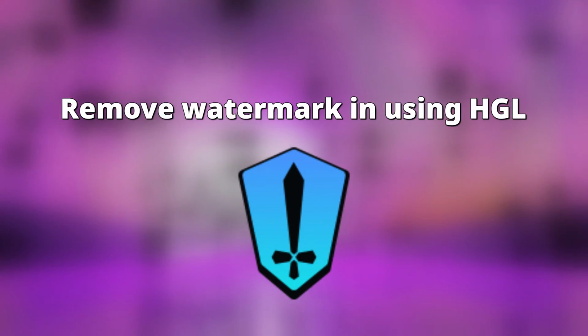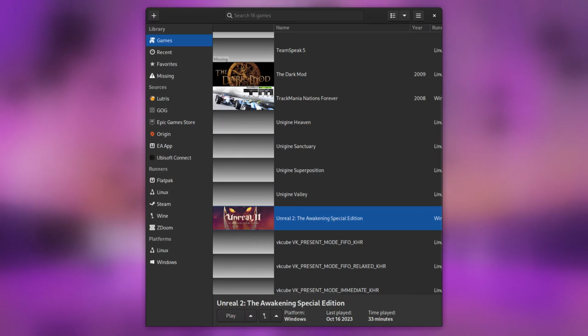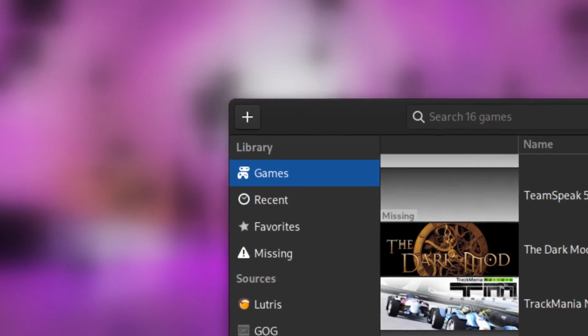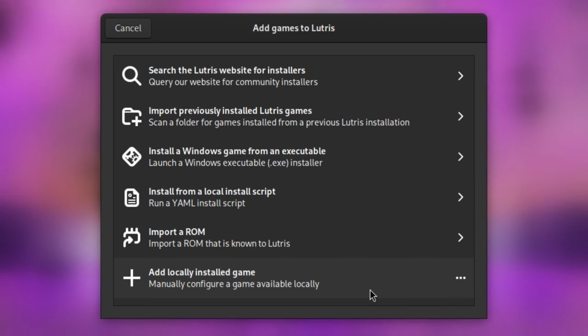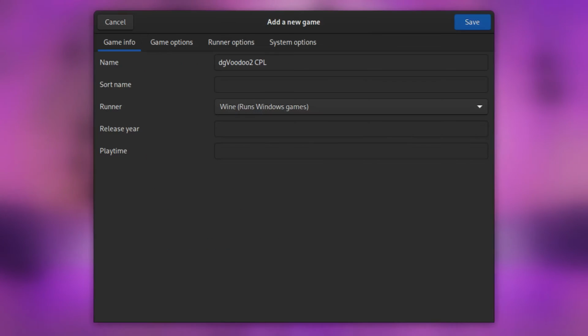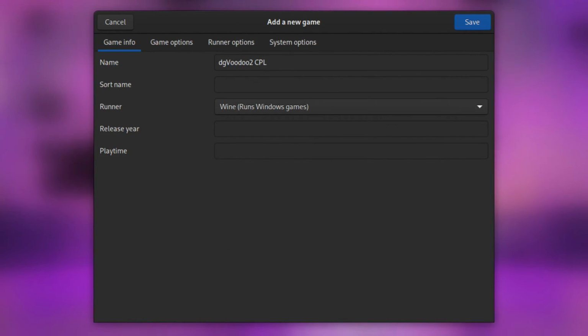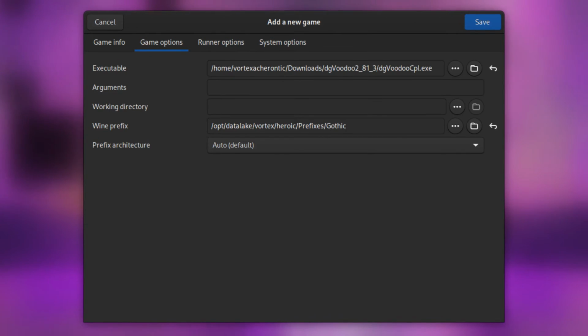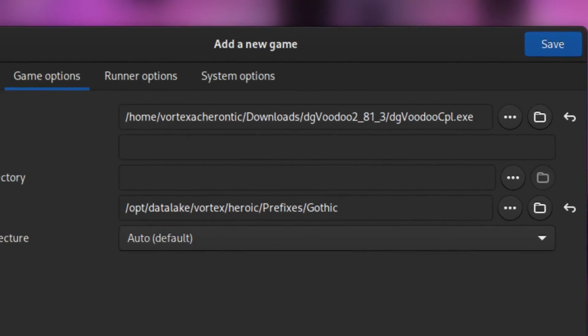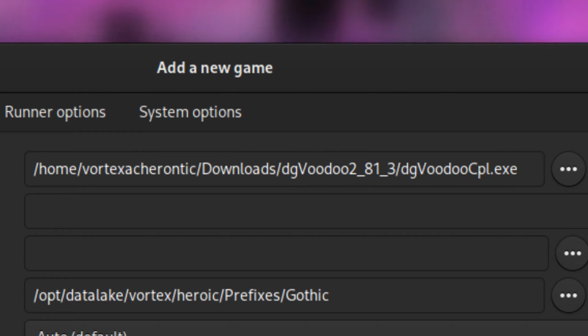Heroic Games Launcher. For Heroic Games Launcher, I don't know an easy way of doing so, but the best advice I can give you is to use Lutris here as well. Add a new game to Lutris using the plus button in the upper left of the main window and select Add Locally Installed Game. As a name, set anything you'd like as it is not very important, and the runner should be set to Wine. Then navigate to Game Options and select the dgVoodooCpl.exe as executable.